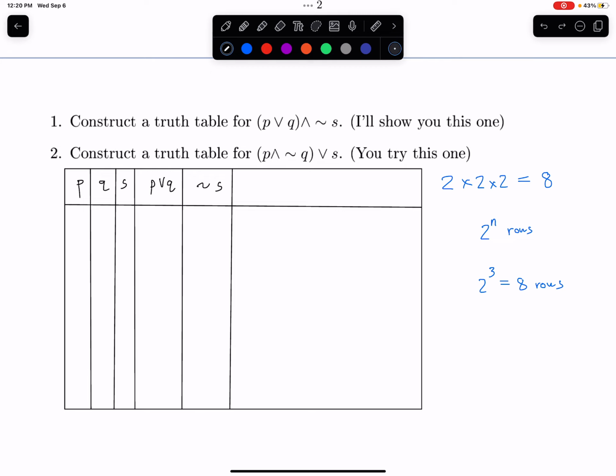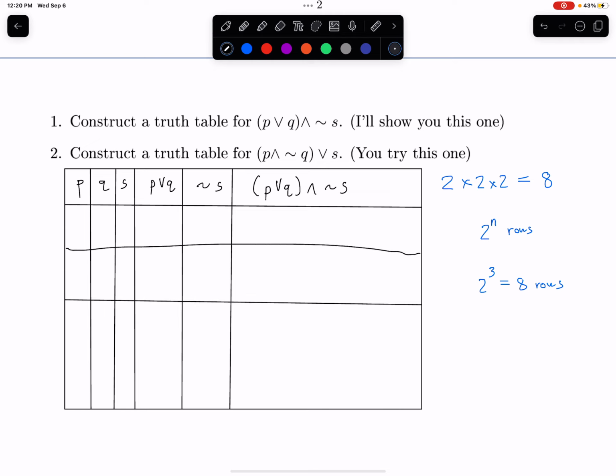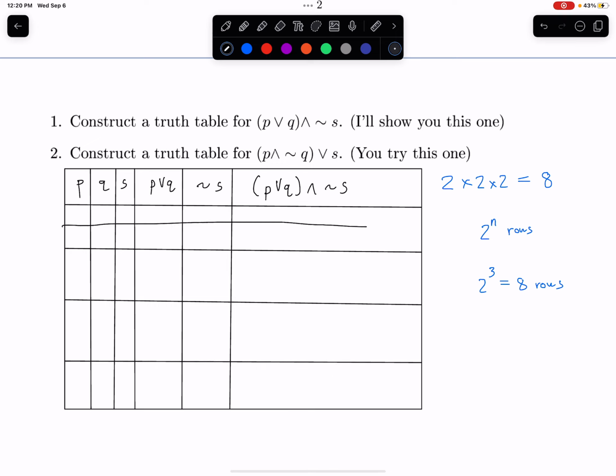When you're figuring out what to put on the row, you just want to think that you're only going to do 1 step at a time for each column that you make. So P or Q, I have that over here, right? And then the not S, I have that over here. So I'm just combining them with 1 operator at the end, and then that's going to make our whole truth table. All right, now, like I said, there's 8 rows. So what are those 8 rows? Let's make the 8 rows first. Okay, not completely even, but we get the picture.